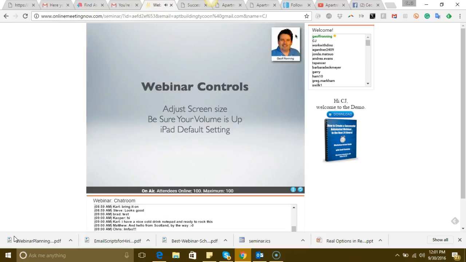The first thing I want to let you know is that you have some control over your streaming window. You can adjust the screen size, you can adjust the volume on your computer, and if you're watching it on an iPad, iPhone, one of those types of devices, sometimes your default setting is for the streaming window to be the full real estate. So if you want to participate in other ways, like I'll be uploading some links and things like that, then just make sure you reduce the streaming window size.